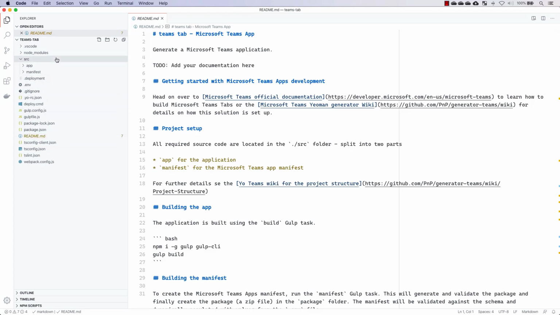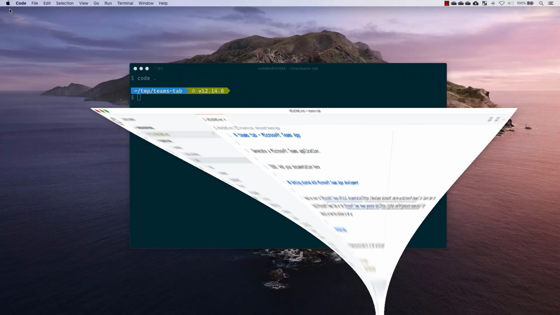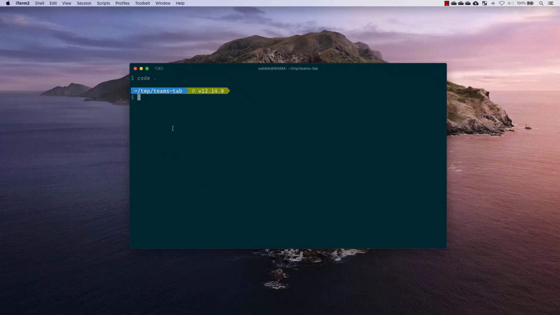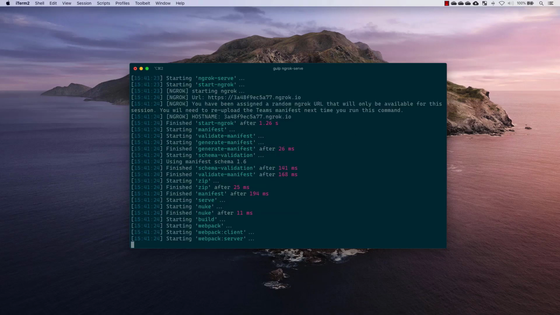So first, let's see this tab in action. For that, let's go back to the command prompt. And in here, run a command named gulp ngrok serve. And this command does a number of things for us. At this stage, we don't deploy our code.